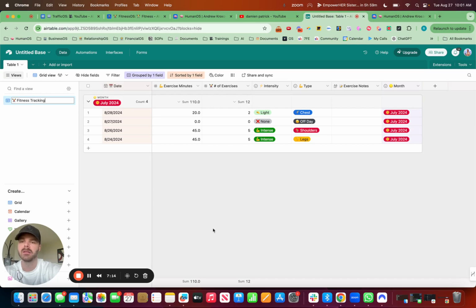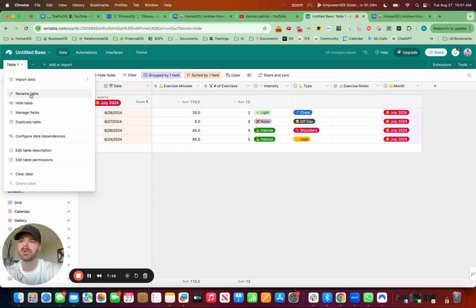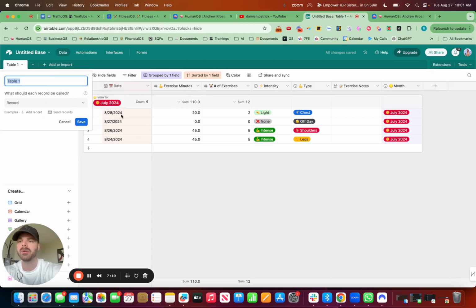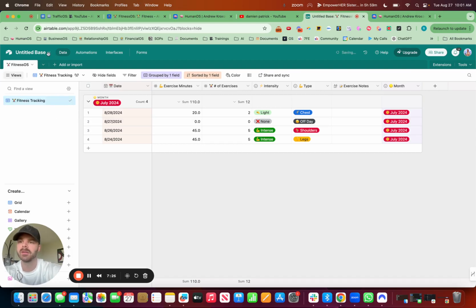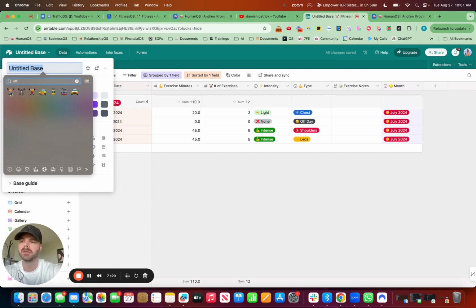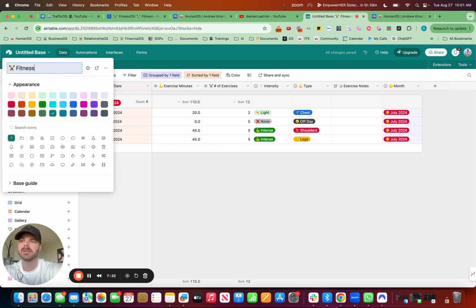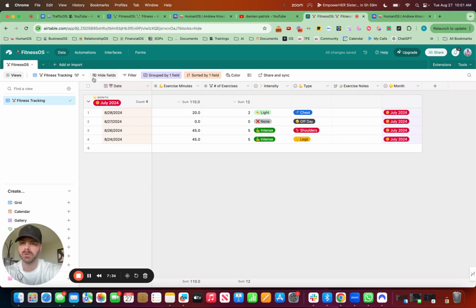So we got some data in here, and we can call this lift fitness tracking. And then we're going to go into the interfaces, fitness OS. Let's call this lift fitness. So we got 2 more tabs we're going to add here in this video. And then right now we're going to go into the interfaces. But before that, just know you can hit average if you want to see the average of these numbers. You can hit sum. You can change those directly there.